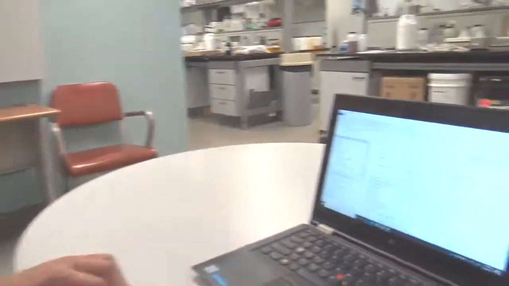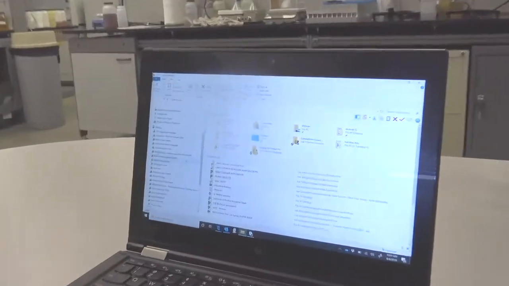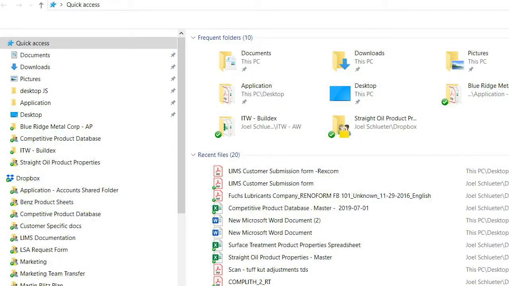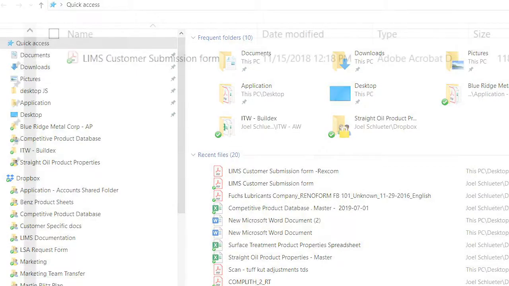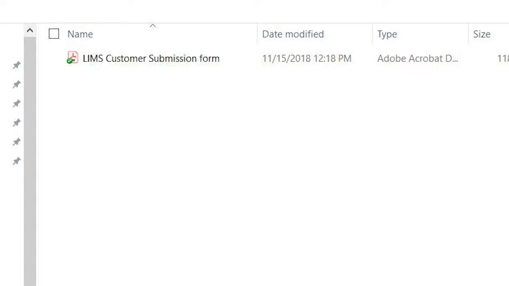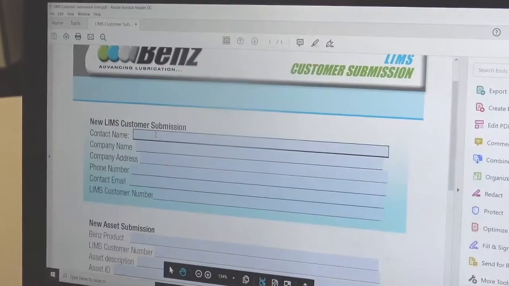So we're going to go into the files, into Dropbox, which everybody will have access to. There's a folder called LIMS documentation, and inside there's a LIMS customer submission form. We're going to go into here. It's a PDF file, but we can edit it and add stuff.